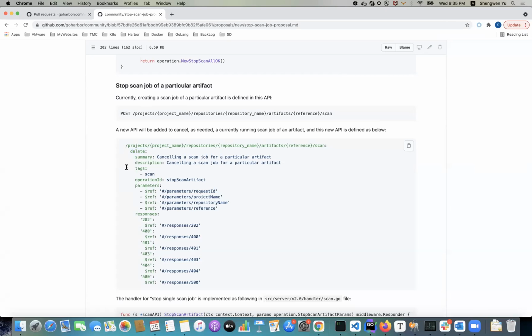Yeah. I have a question. Will these two new APIs be exposed to the robot account? I mean, can the robot account use these two new APIs? I know the administrator can assign the permission for a particular robot account. So we're just enabling a new API for the robot account.